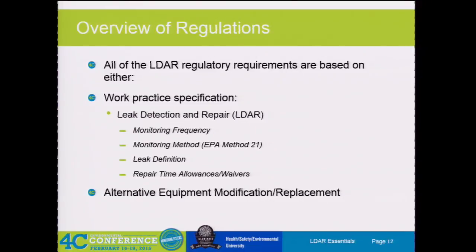So what about repairs? So I find a leak. How many days do I have to fix it? There you go. So it's 5 and 15. So you have 5 days to make a first attempt, 15 days to have it repaired.